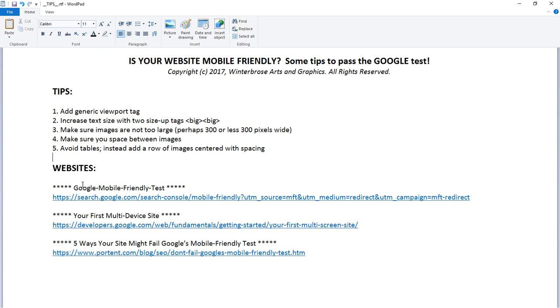Here's a couple links. Here's the link for the Google website mobile friendly test. If you want to read about this subject a little deeper, there's "Your first multi-device site." This is a nice little blog from the developers at Google. That's a nice link to go to. And there's another blog down here, "5 ways to make your site meet Google's mobile friendly test," which is pretty good too. In fact, when we found it after we'd already started this, I think four of the things they addressed were the 4 things we had with ours in the beginning.